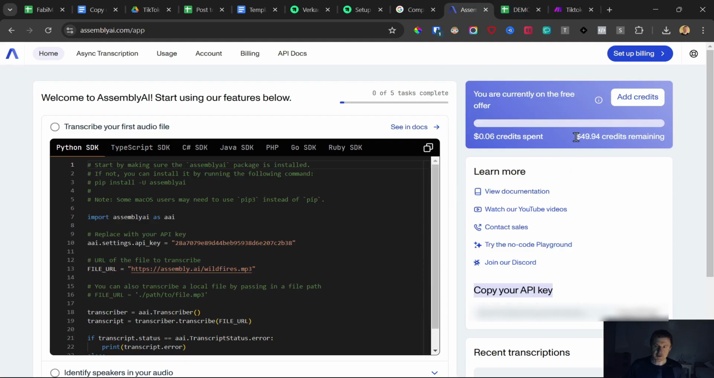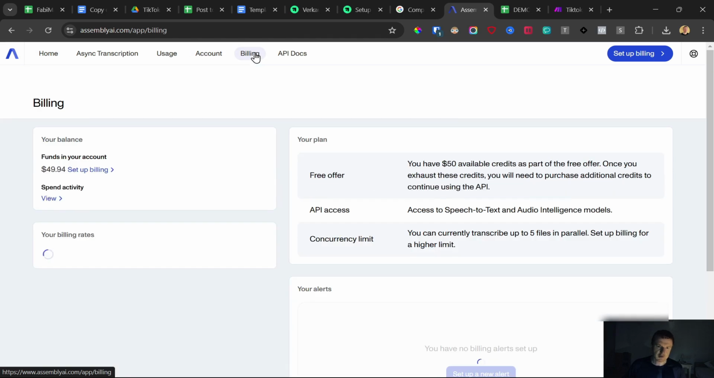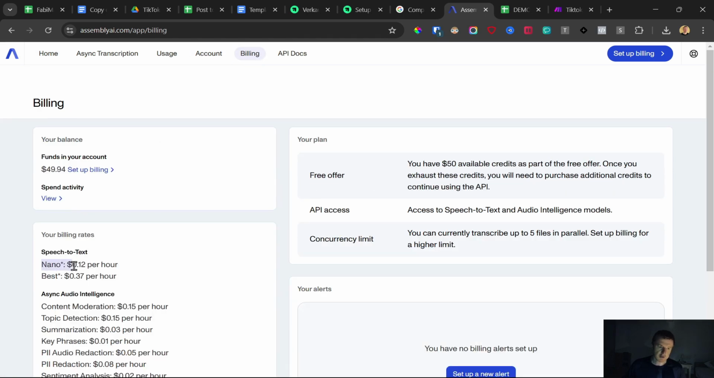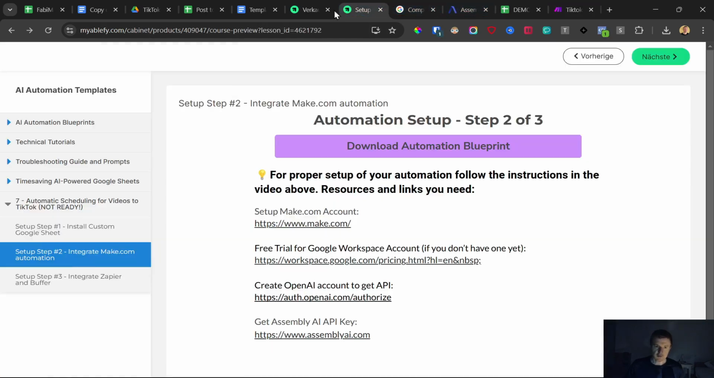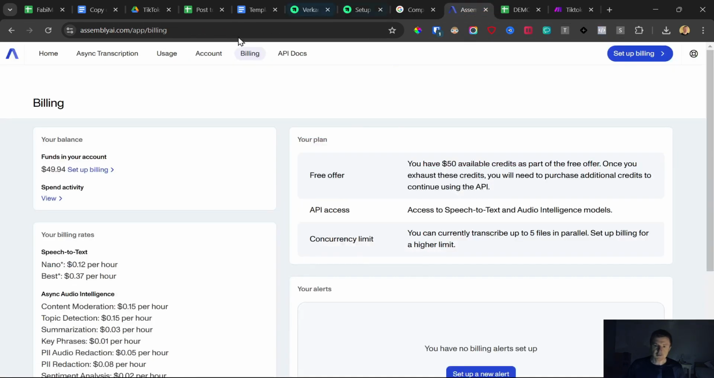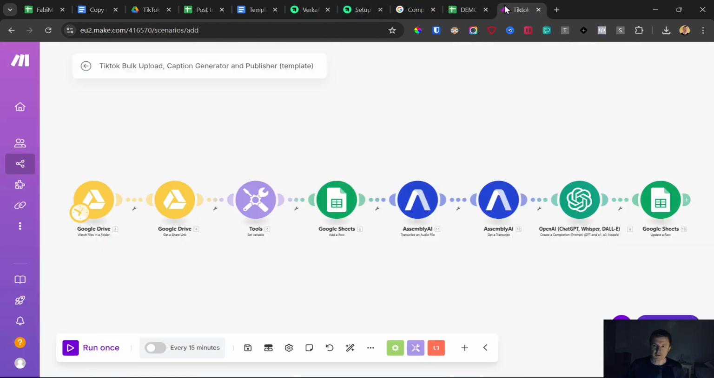And they even give you like $50 in credits, which is really a lot given how little it costs you. For example, it costs you only like 10 to 30 cents to transcribe 1 hour of video. And we are only uploading short videos of like 30 seconds or 45 seconds. And also again, the cost breakdown of all this is in the setup step number 1. So you can have a look if this is interesting to you. So this is what you need to do to connect Assembly.